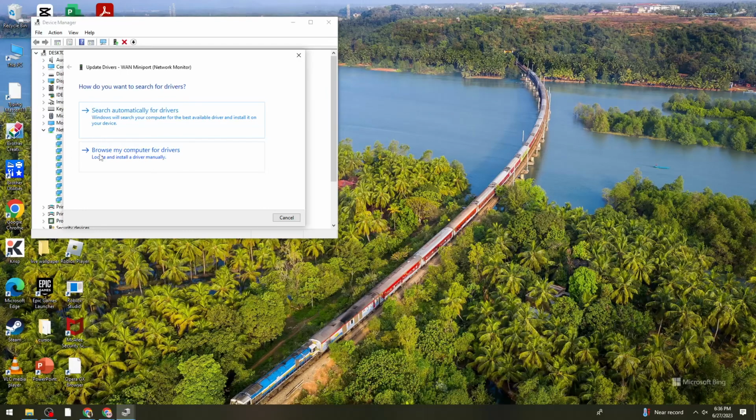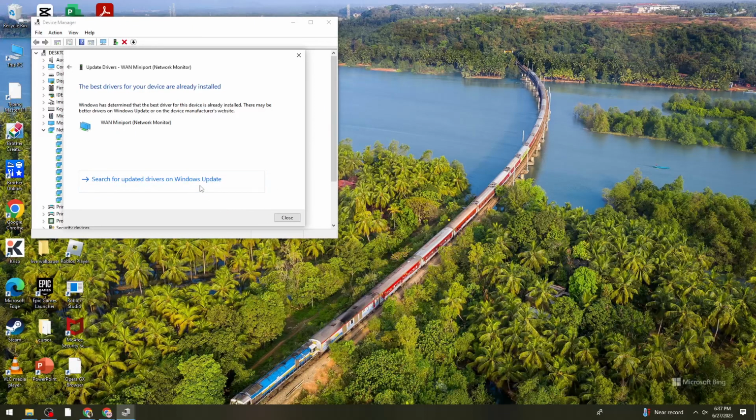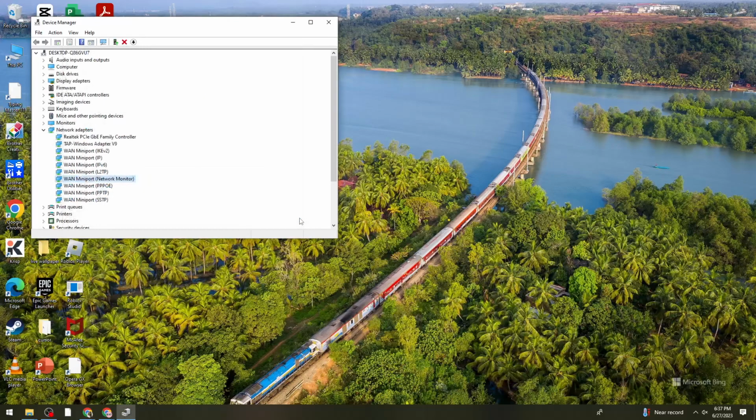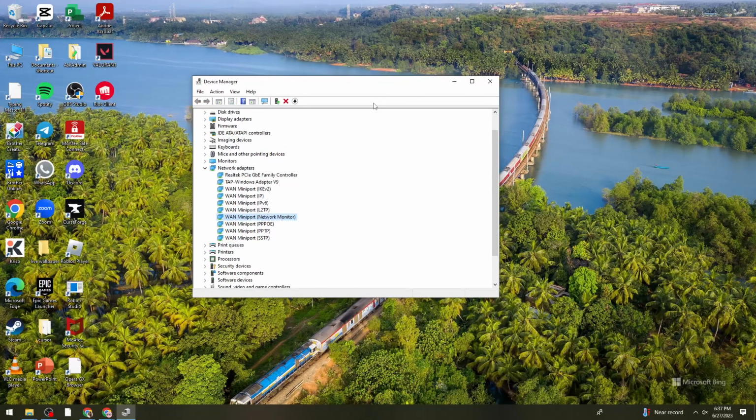Now select browse my computer for drivers, then the location of it, then click on next. The best drivers for your device are already installed. On my device, this driver is now installed. Just go ahead and click on close. Now once you've done that, check the error, and that should also fix the problem.